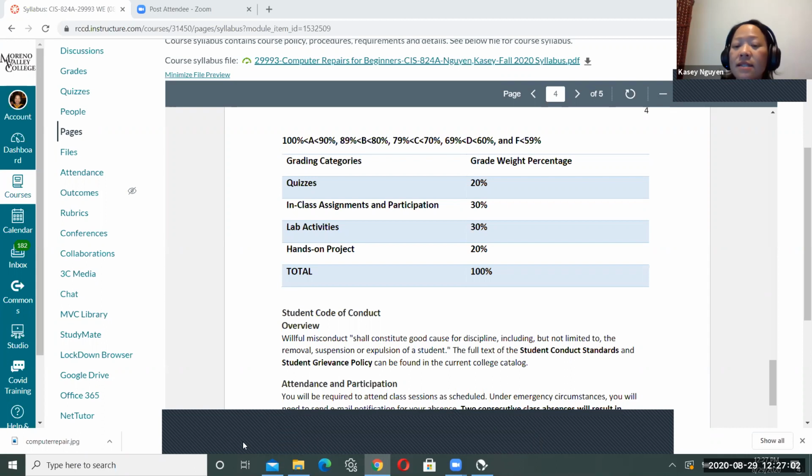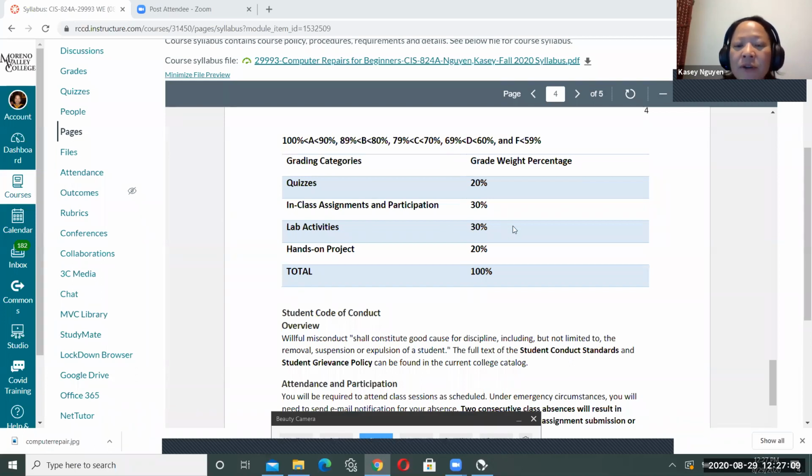Okay, other questions? All right. So in general, here's the grade category. It's broken into these categories here. Your quizzes are going to be 20%. Each week we're going to have a short quiz. They're about 10 questions and you have 3 attempts. If you took it the first time and the score is not what you like, you can redo it again, and the highest score is going to be recorded in the Canvas gradebook.